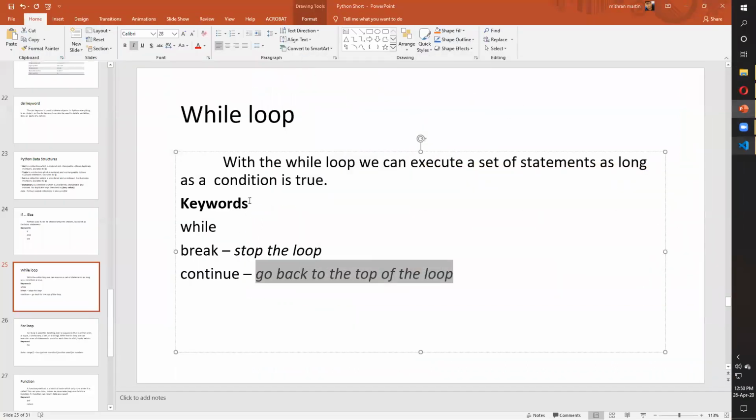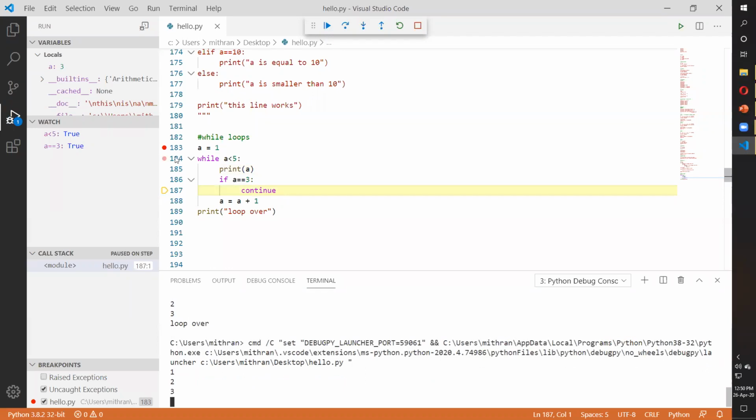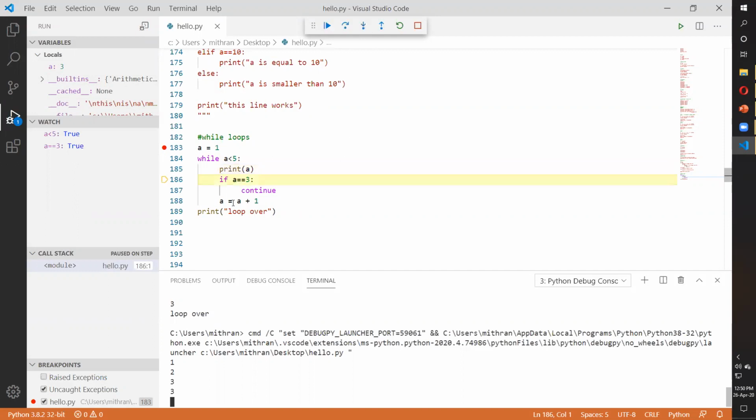If I click on the step into button, what is the top of my loop? 184th line is the top of my loop. So this is where my loop is starting. If I click on this, it will simply go to the top of my loop. Okay, so what is the top? I got into the top of my loop. A is less than 5. So A value is 3, less than 5, condition is true. Okay, print 3 again. Okay, condition still true.